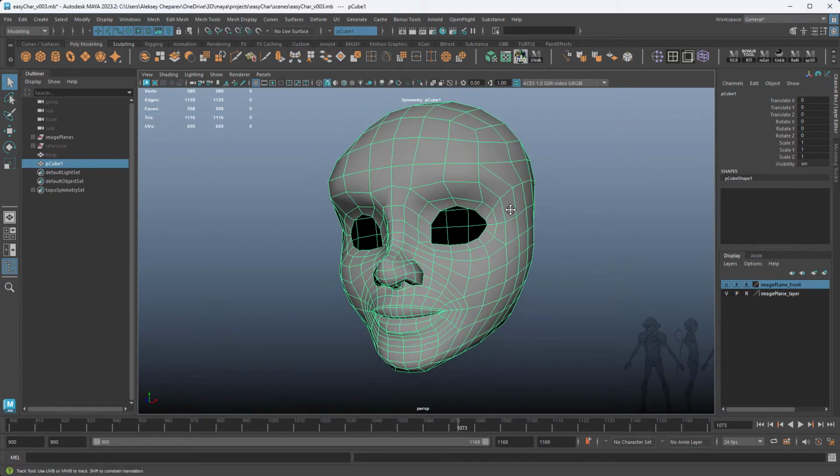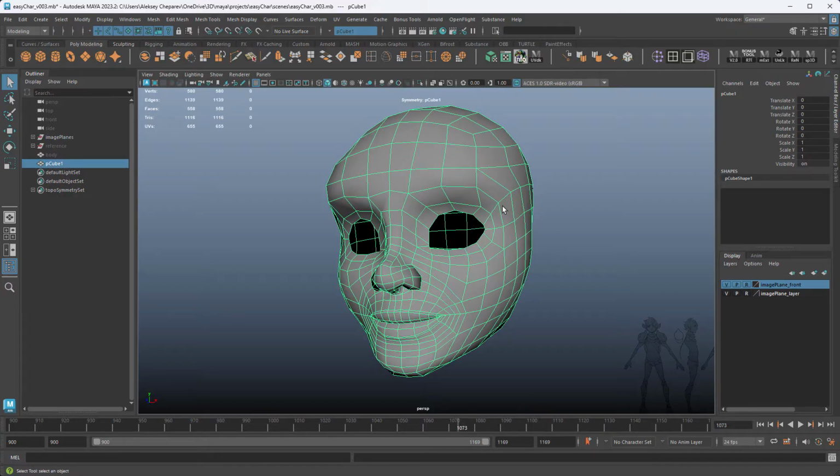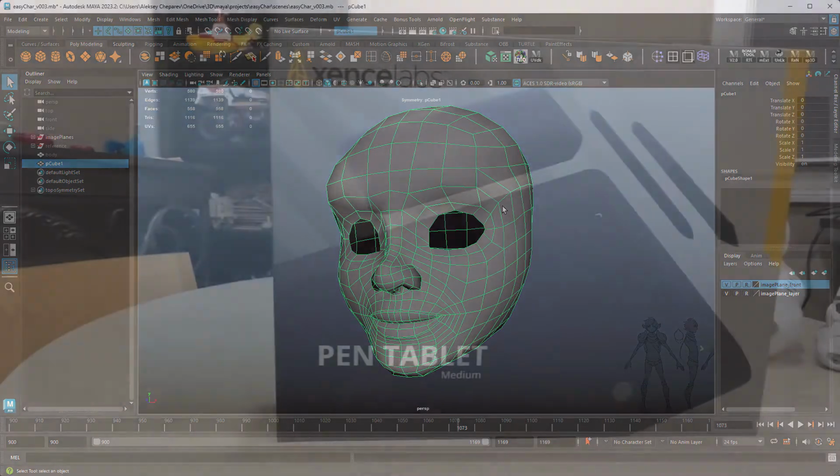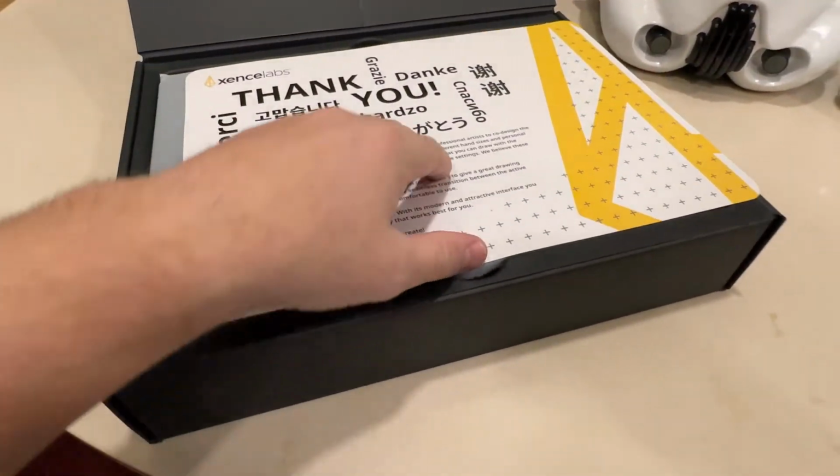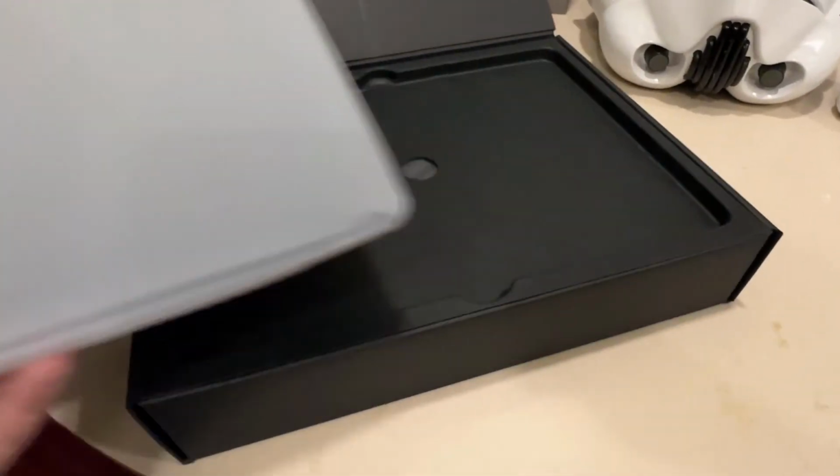I'm going to show you the process that I use. So for this, normally I would use a Wacom tablet. I use Wacom tablets at work, but I got the chance to test out the new Zenlabs wireless tablet, and so I'm going to use that for this project.